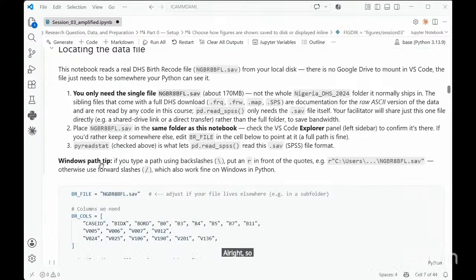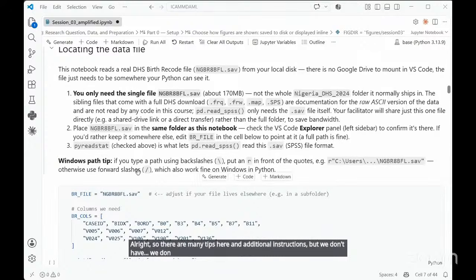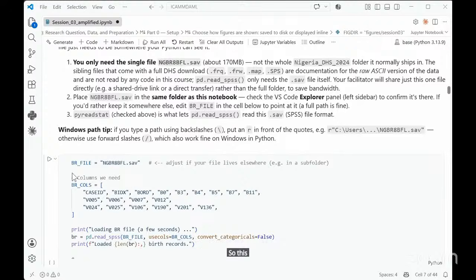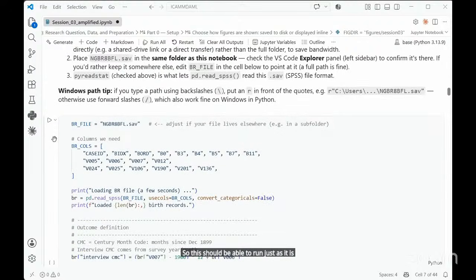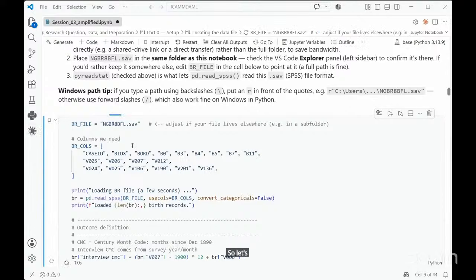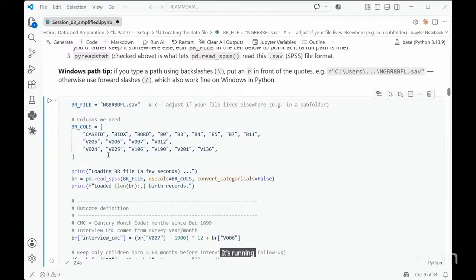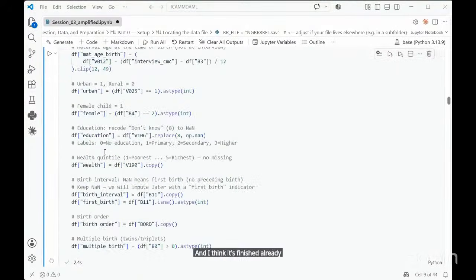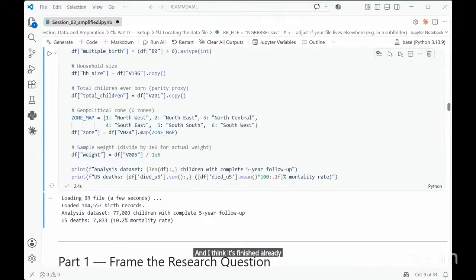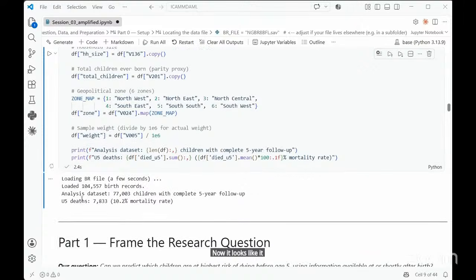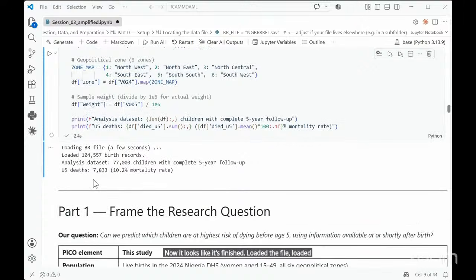So there are many tips here and additional instructions, but we don't need to follow this because we do have this file in the same folder as the notebook. Right. Okay. So this should be able to run just as it is. Okay. So let's try. All right, it's running. And I think it's finished already. Okay, loaded the file, loaded all the records, and all of this.